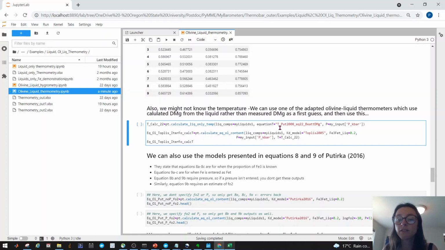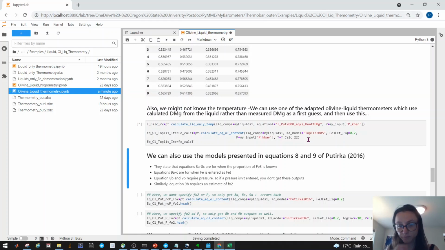So this is referred to as T_Put2008_eq22, which is the olivine-liquid thermometer, and then you've added BeattieDMg on the end to show that you want the theoretical one, and this means you only need the composition of the liquids. So now what we can do is we can use the same function, but instead of guessing a random temperature or using it from our input spreadsheet, we can now put this temperature, we called it T_calc22, in here.